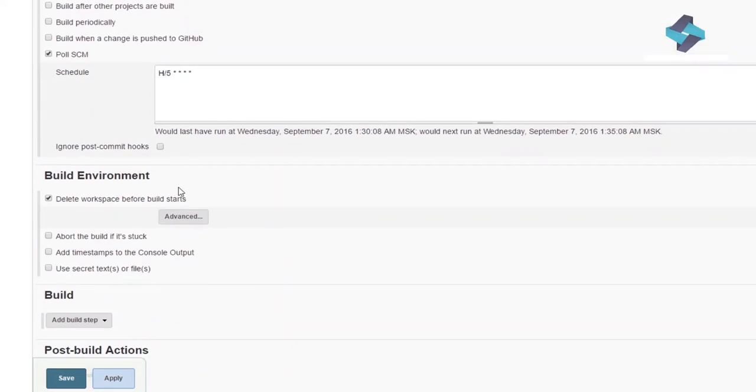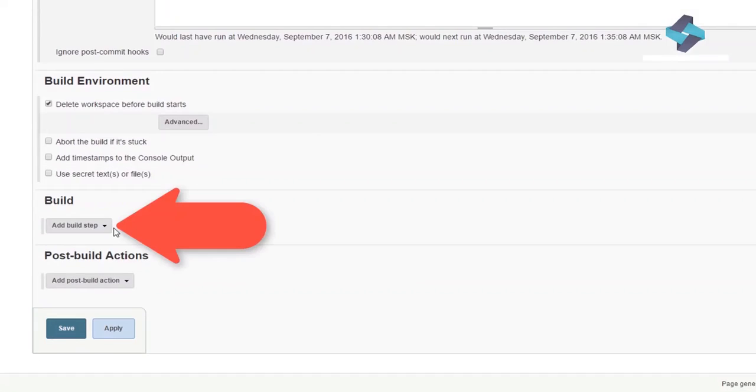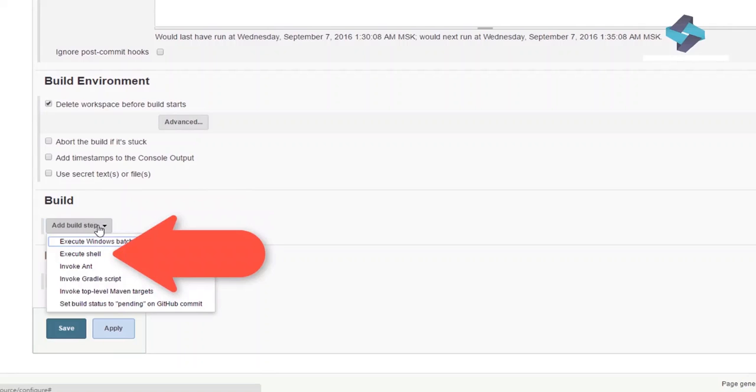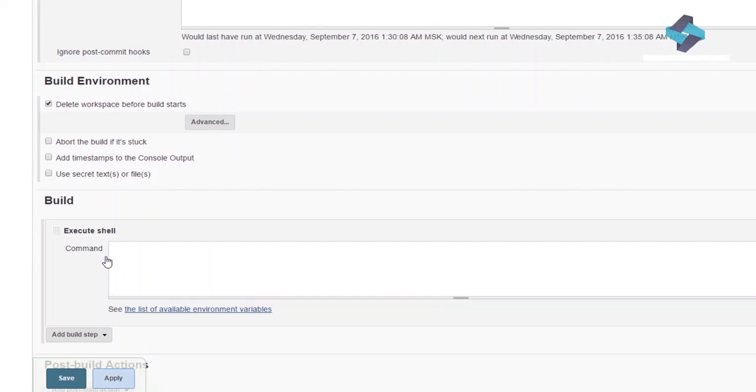Now we need to start configuring the meat of our job, which are the build steps. This is the most important part of configuring our job. For this particular job, all we need is to execute a shell command. Unfortunately, there is no special plugin for Jenkins to use Sqitch.